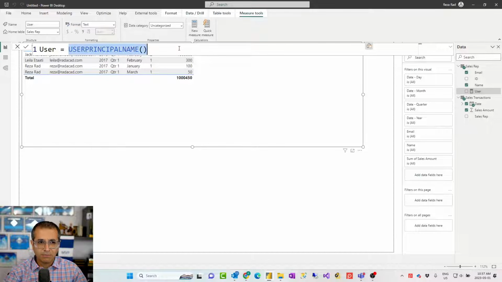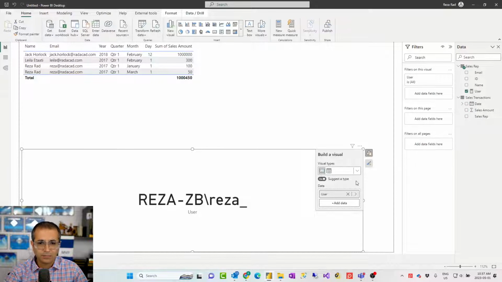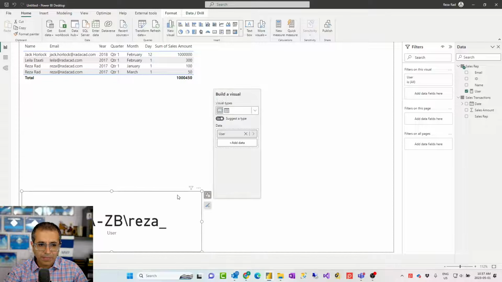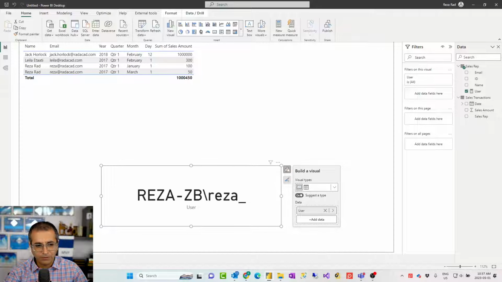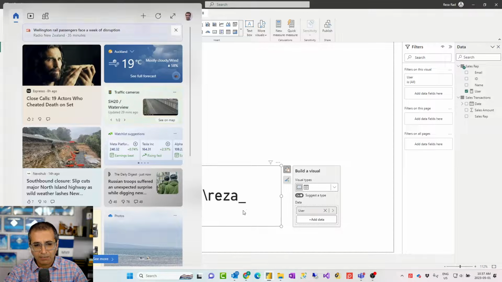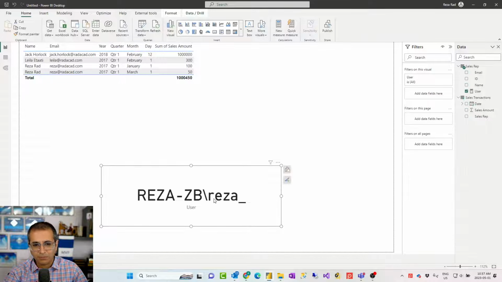So this is user principal name, lowercase, capital case wouldn't matter because it's a DAX function. And I would show that as a measure, as a card visual in here. So this automatically comes as a card visual. And as you can see, this user is actually at the moment my local user. So this is my local machine and then my local user. If in your local machine you log in with your Office 365 account, this would have showed you the Office 365 account. So that's pretty much what we need. We have this login details that we can then use to filter the data.